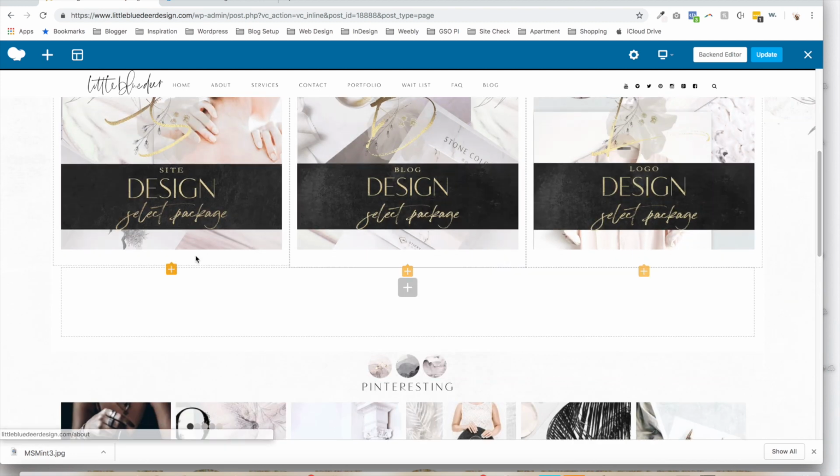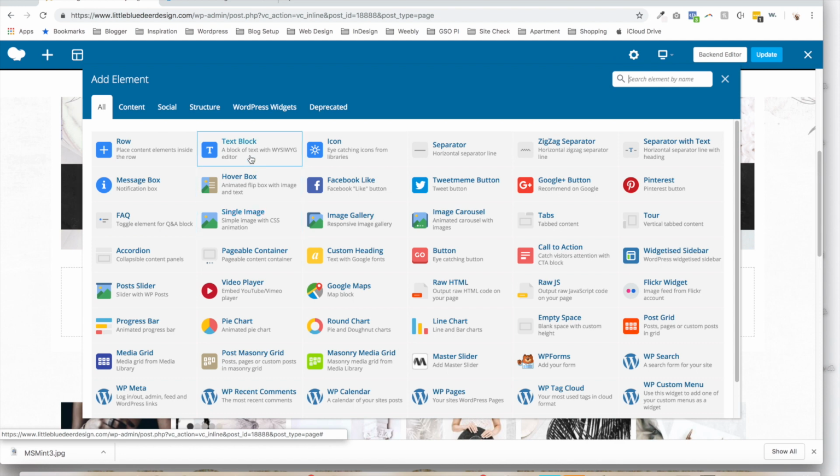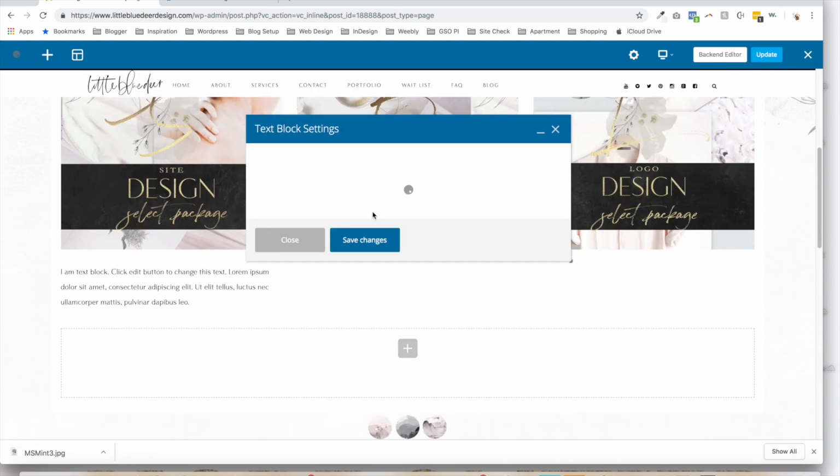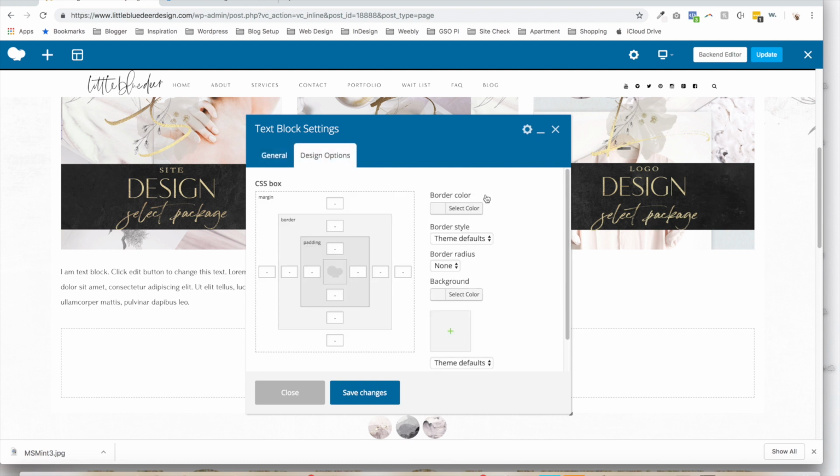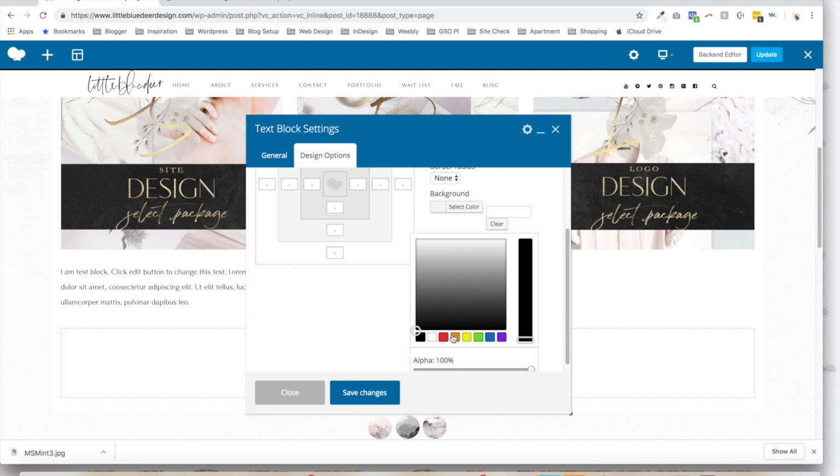So say that now I would like to add some text under my image. I can simply click the orange Append to Column button, and I can choose the text block. And there's already some dummy text in there, so you can type your own text. We'll just leave that. And you have some design options. If you want to add a background color to your text, you can certainly do that. You can choose from the color wheel here.